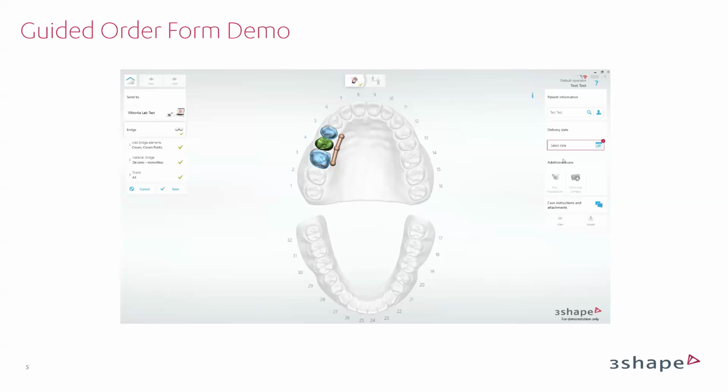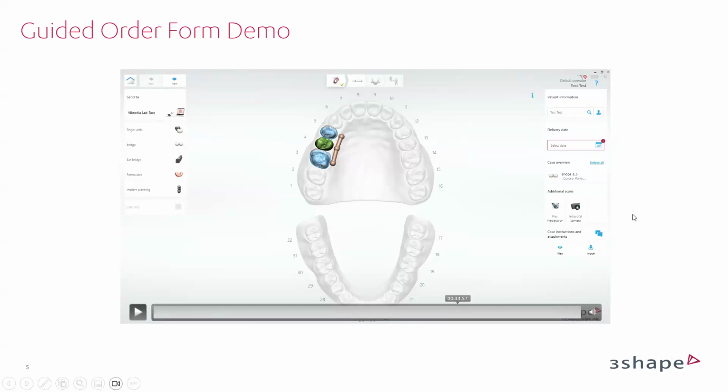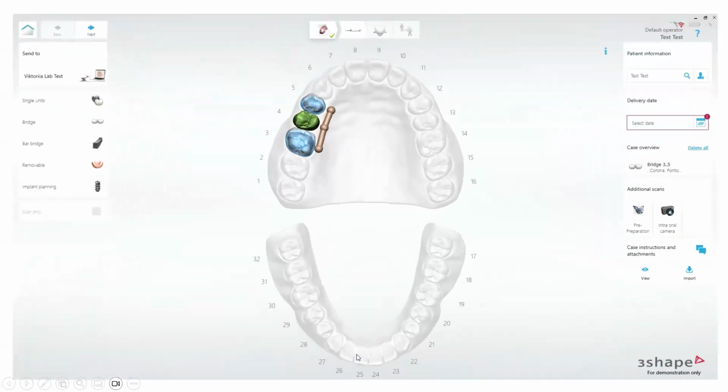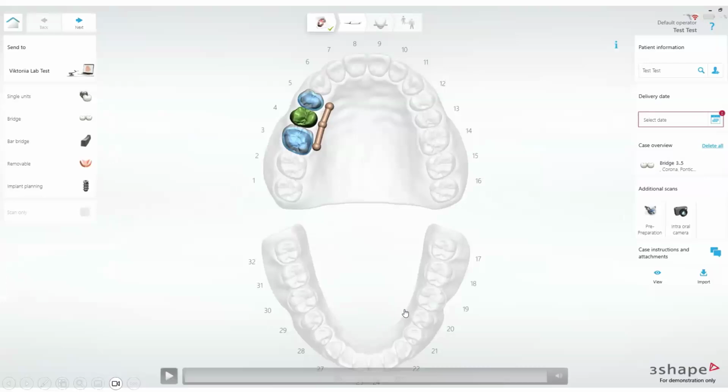We're saving the order. Here you can see that some options are grayed out, but when you complete it, you can see that we can proceed with the scanning. Such things as the pre-preparation and intraoral scanner options are now available. So when you have completed this order workflow, you can proceed with the scanning now. This is just to understand how it looks when you complete the workflow.